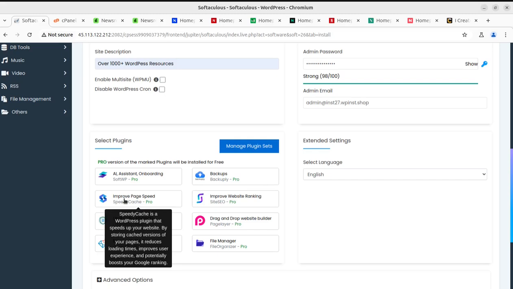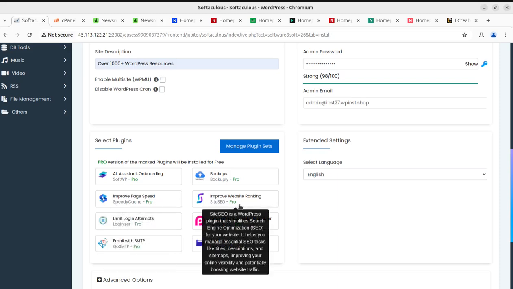The third one is improve page speed, and this is basically a speed optimization plugin called SpeedyCache. SpeedyCache is a WordPress plugin that speeds up your WordPress website by storing the cached version of your pages. It reduces loading times, improves user experience, and potentially boosts your Google ranking. So this is again very important, and this one is very good. I am using this on some of our website projects.